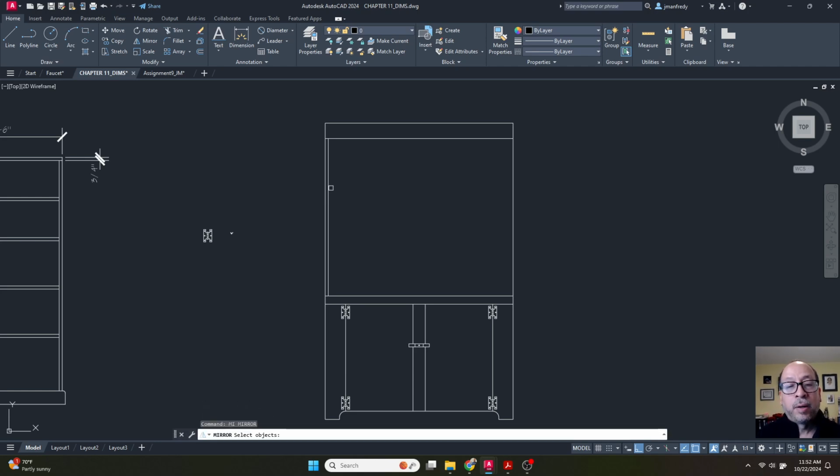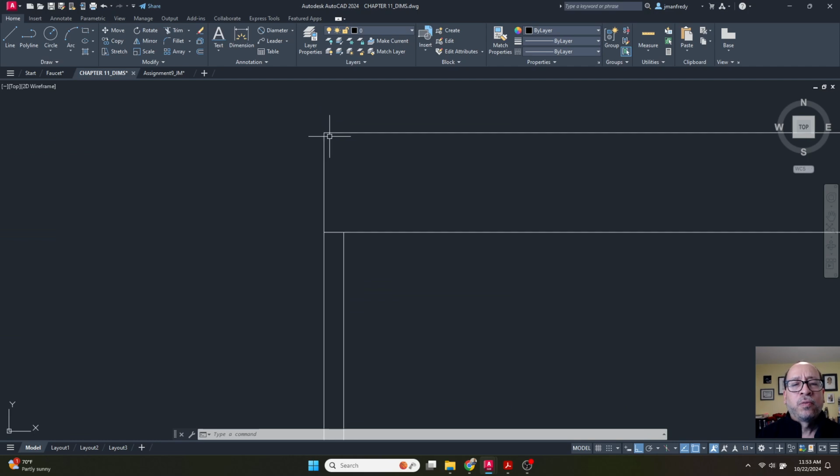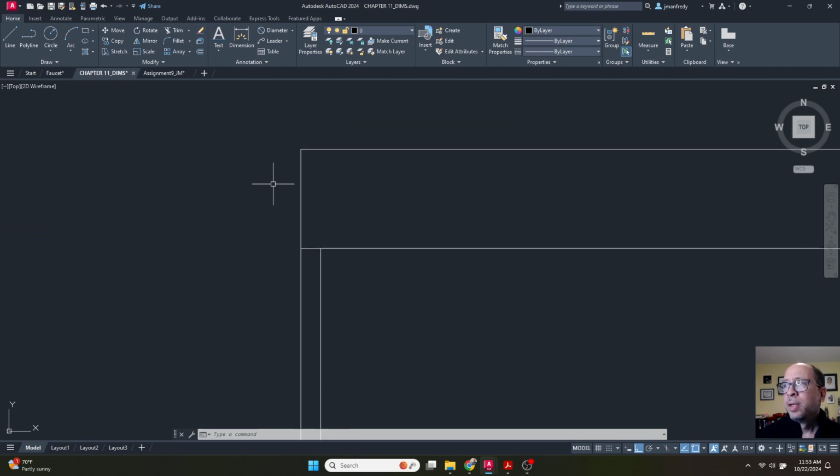I'm going to mirror that panel to the opposite side. Do I want to mirror it yet? Let's not mirror it yet because I don't want to do the same work twice. This is one of the rules in AutoCAD. You never want to draw the same thing twice. So let's focus on this piece here at the top.